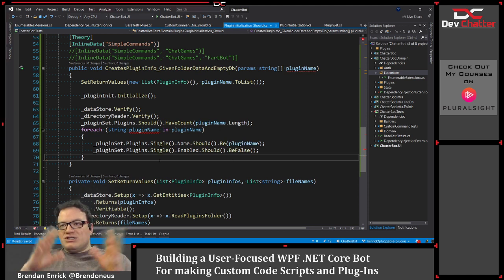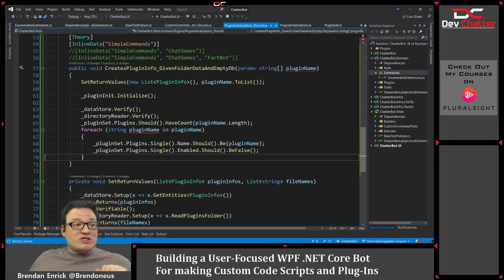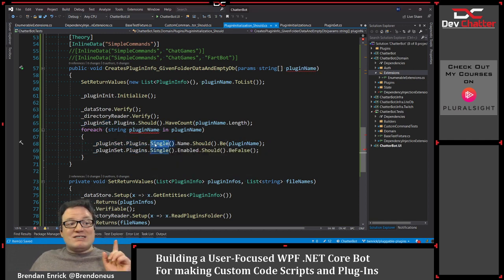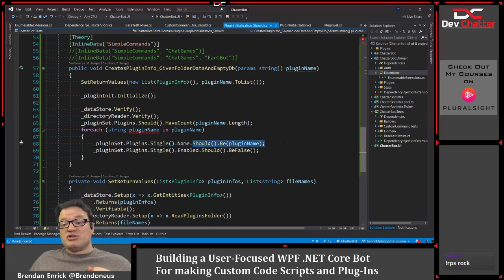Okay, so let's adjust the structure of these tests. So right now, here's what I did. I said take the plugin set, grab the plugin collection, grab a single item off of that collection, and then check its property, say that property should be something. Let's change the way we do it.